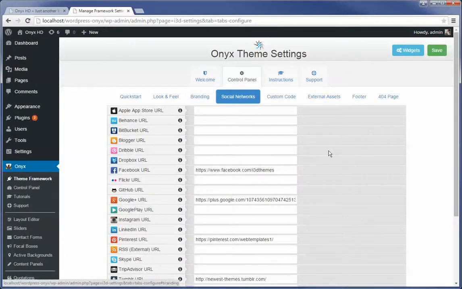Moving along to the social networks, this is where you define what your social network pages are. So you may have a Facebook page, but you might not have a Google+. Well, then you can delete this. Or maybe you have some of the others here as well. The social icon widget that we'll come across later on in our instructions requires you to first have your social networks defined here.